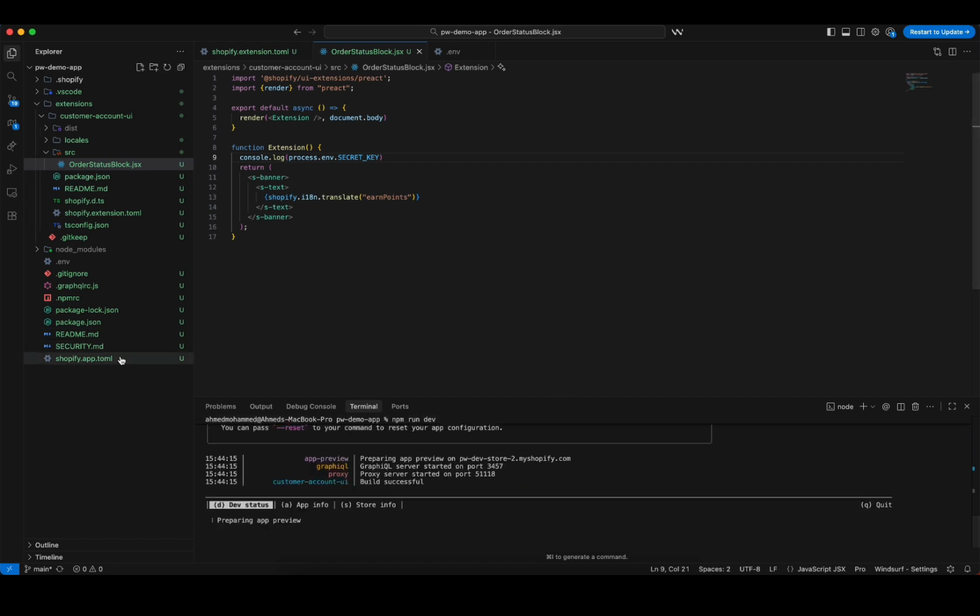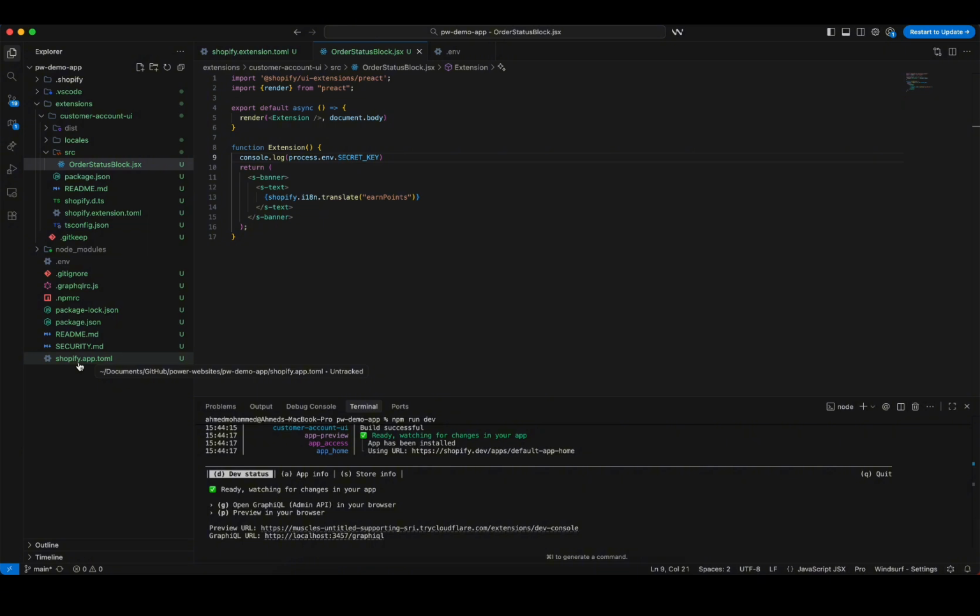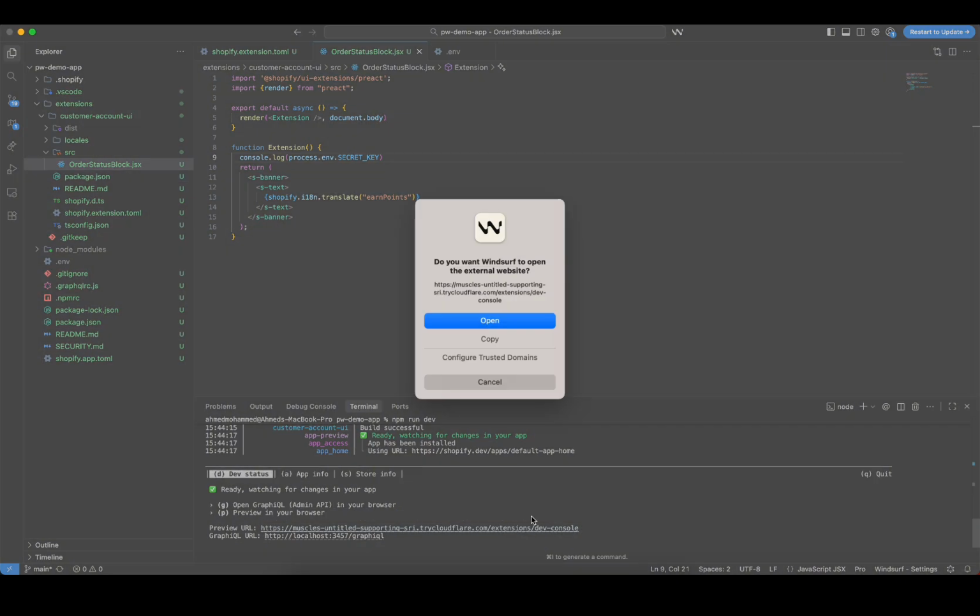Now, what I would say is, whatever your TOML file is, make sure that it matches the env. So this one's just shopify.app.toml, but if it's shopify.app.pwdemo.toml, then you want to make this .env.pwdemo. You just need to make sure that the env file matches the name of your TOML file. But obviously in this instance, just the default name. So this works.